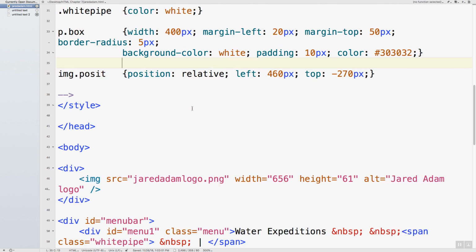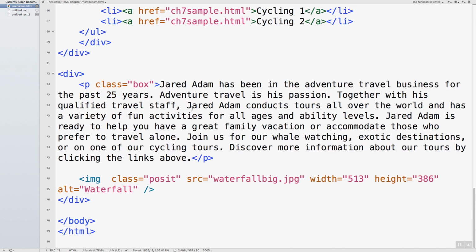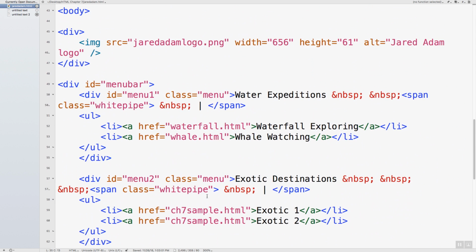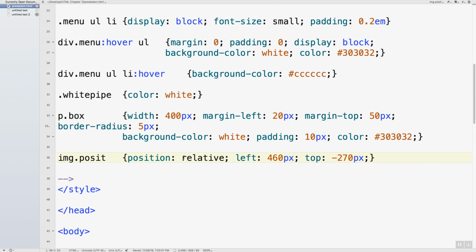This last part is the image. So if we scroll down in our image, we have a class called posit that we're referencing. So this is positioning the image. Again, the left and top could very well be numbers that you have to manipulate later to get placement exactly where you want it.